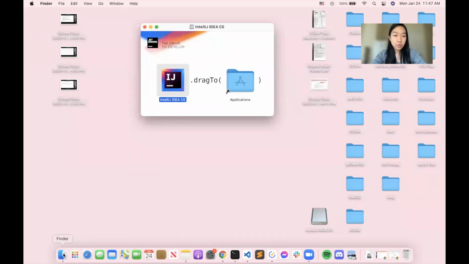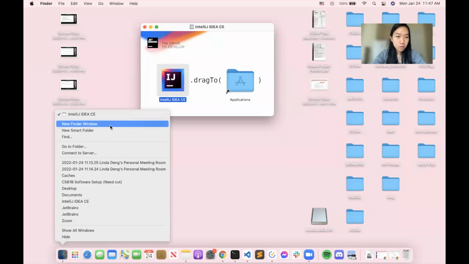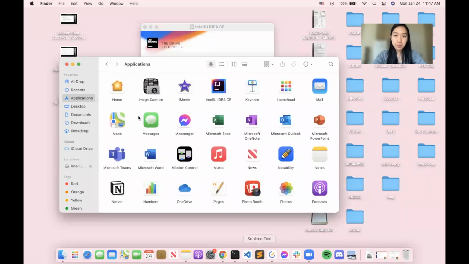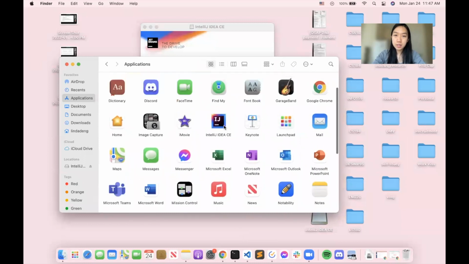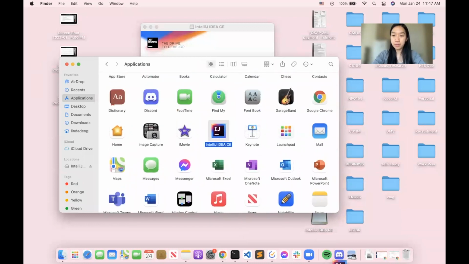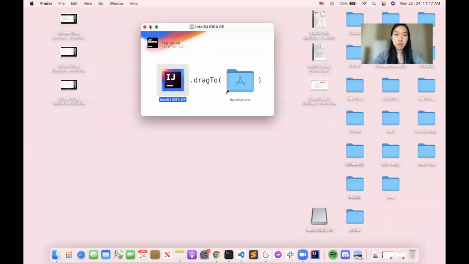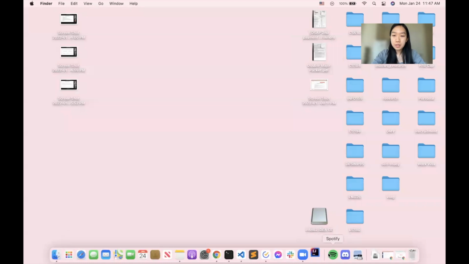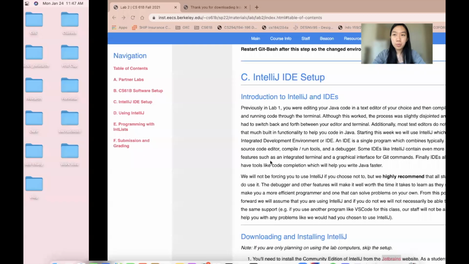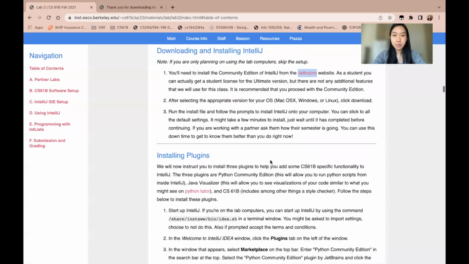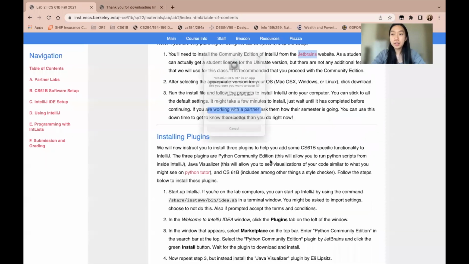Cool. Now we drag it into the applications. Now, if you open up your application folder on Mac, you'll see that IntelliJ IDE has been installed. Awesome. So now let's try to open it up to set up our IntelliJ. You can essentially follow the default instructions in order to install it.